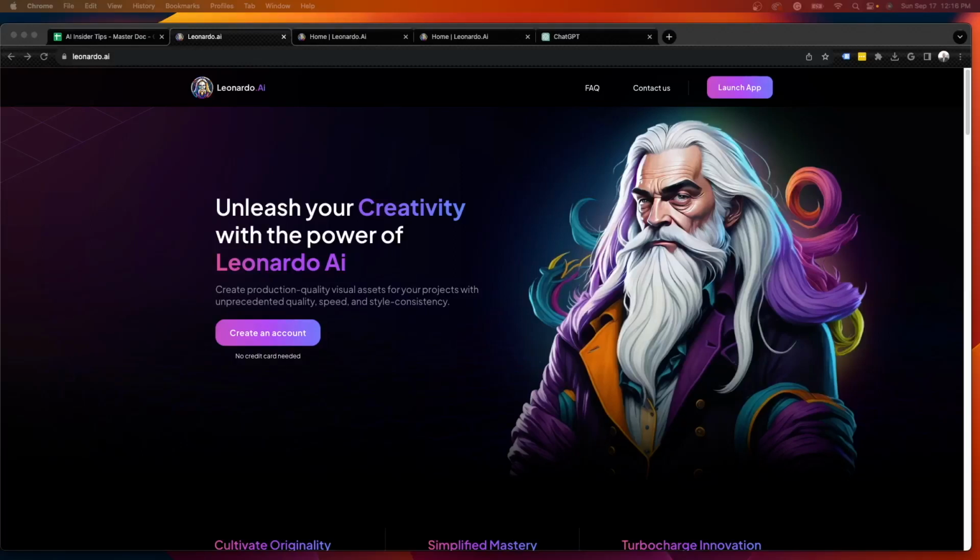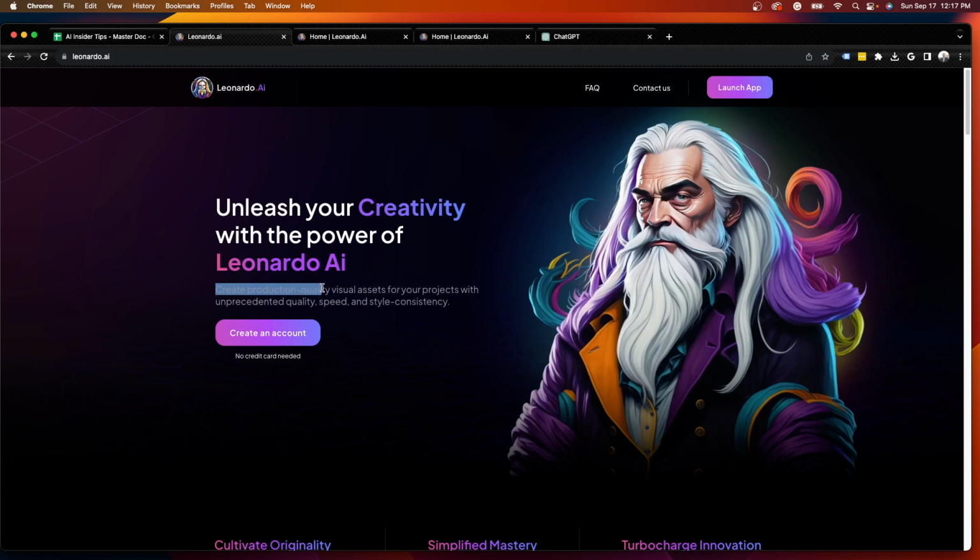AIinsidertips.com. In this video, I'm going to show you guys this new AI tool that I discovered called Leonardo AI. Now, Leonardo AI, as I am on their official website here, is another AI art and image generator. As it says, unleash your creativity with the power of Leonardo AI. Create production quality visual assets for your projects with unprecedented quality, speed, and style consistency.